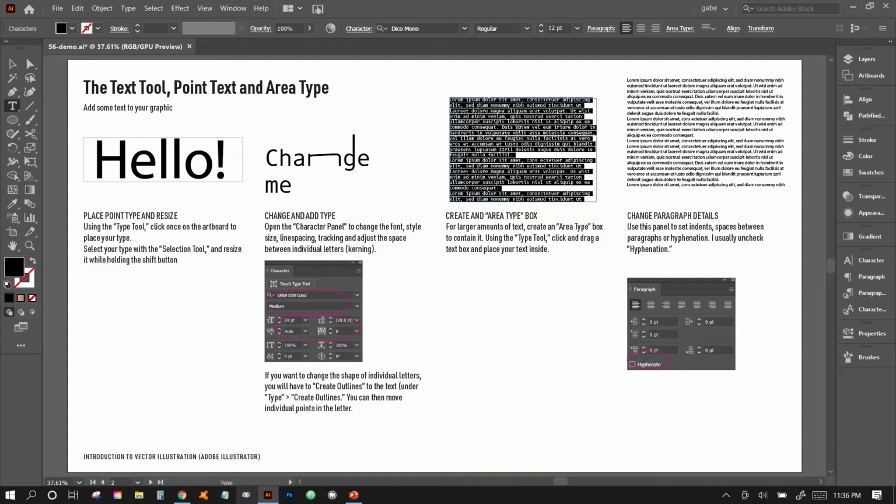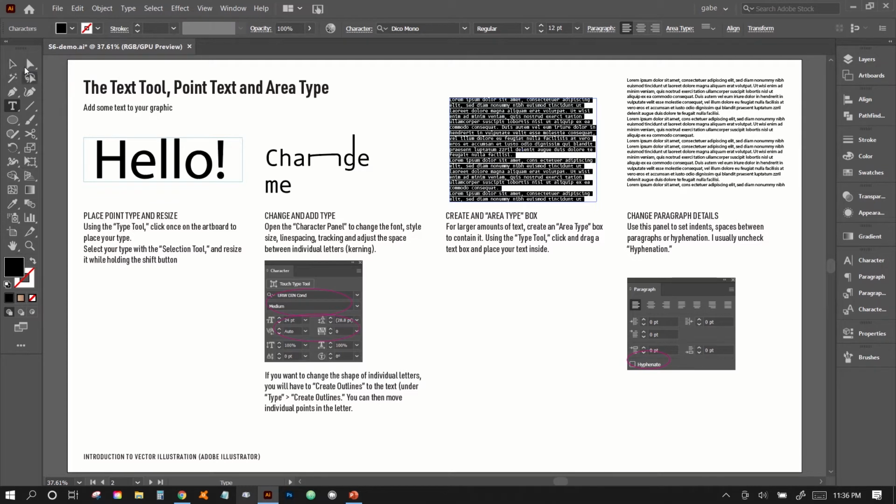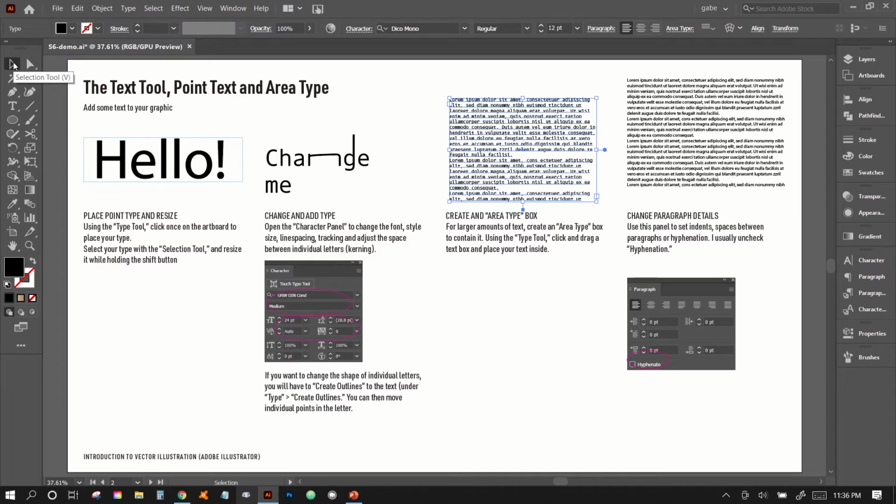So if you had some text copied, then you can just paste it right in, or if you want to, you can just start typing, like here's some text, just like that. But let's just go back to the lorem ipsum. That way we can see what we can do with the text box.